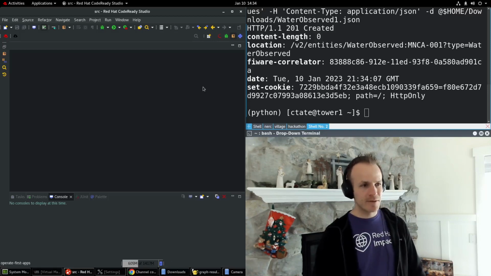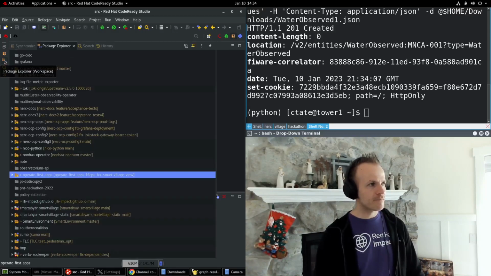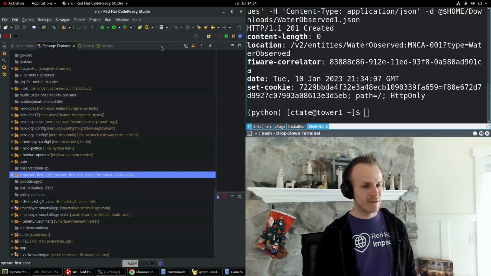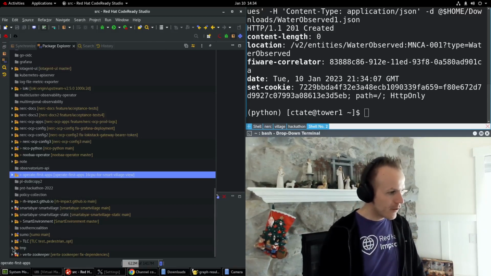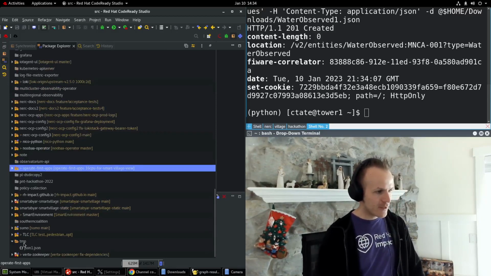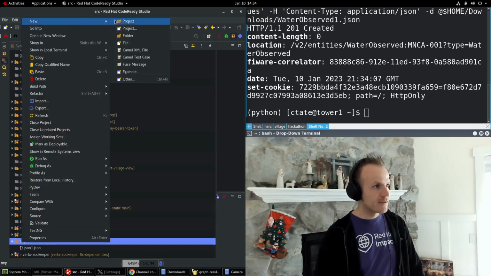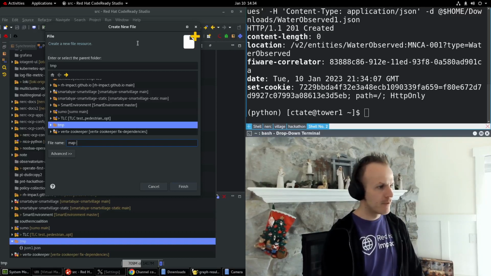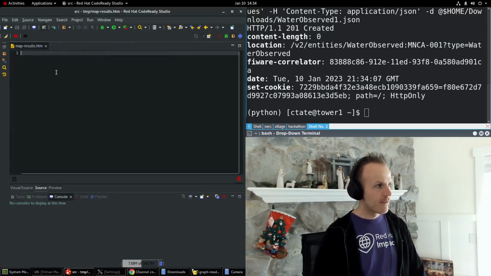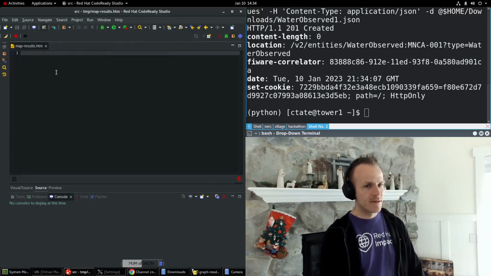Now, to the software development. You can use the terminal, you can use a text editor. I'm going to use Red Hat CodeReady Studio. That's my favorite tool for developing code. And I have a temp project that I'm going to put this new file into. So I'll just call it map-results.htm. And here we go. We'll get started.